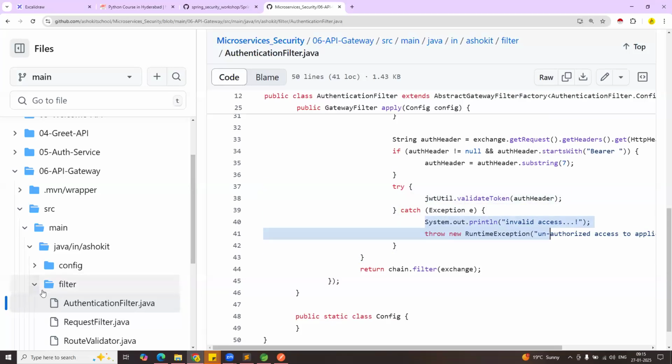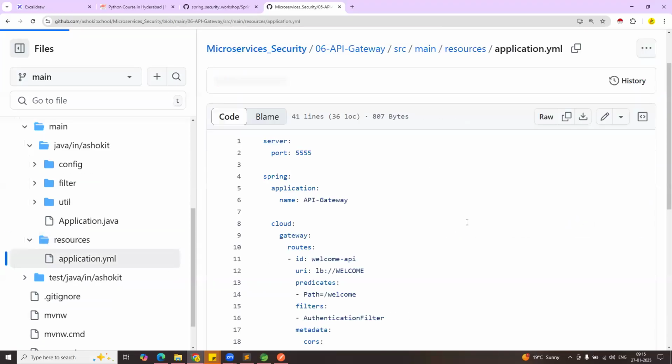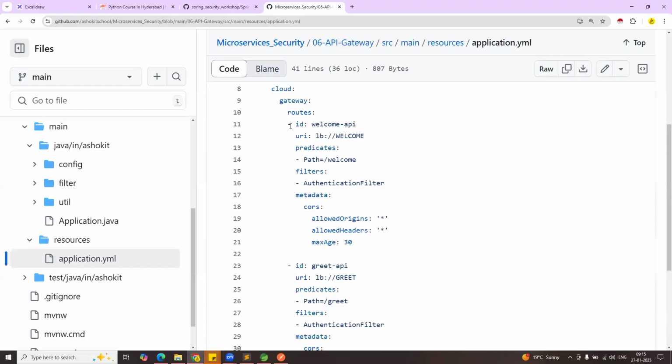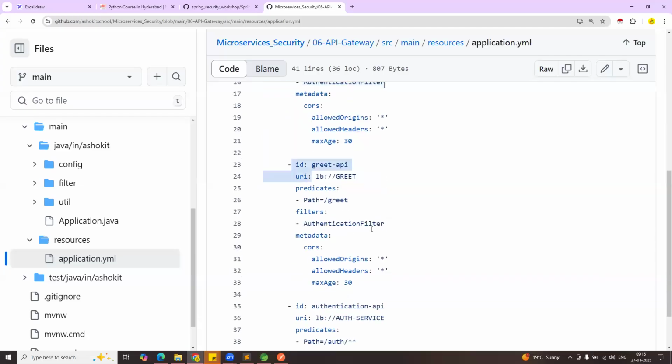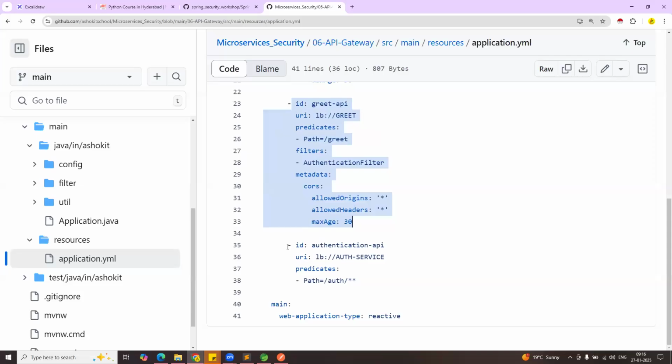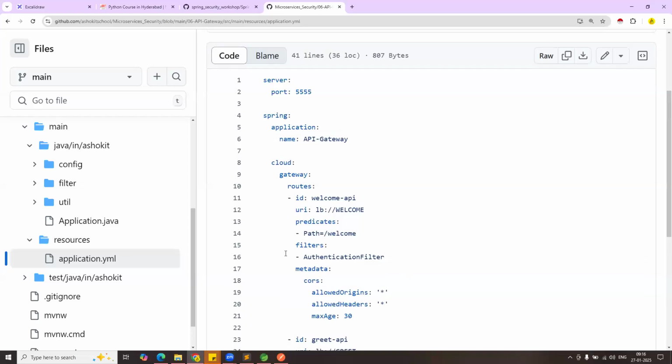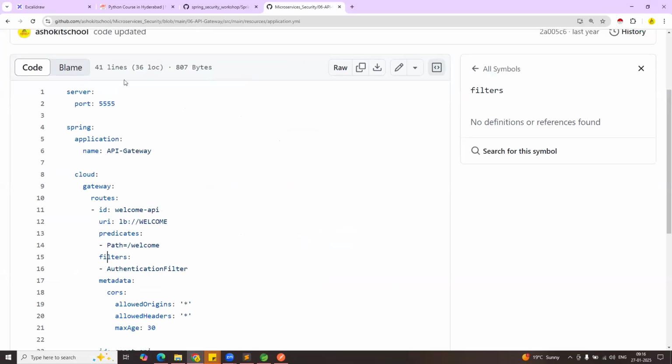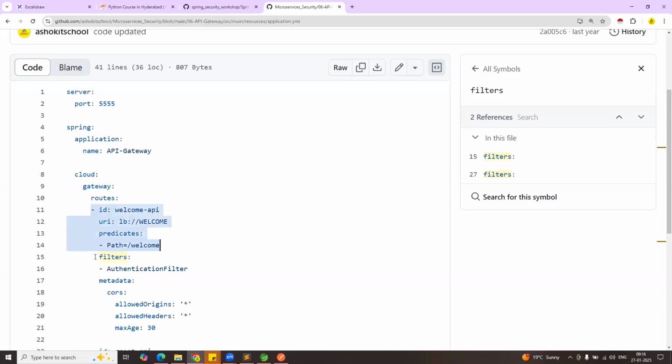So for which APIs should this filter be executed? We configure that in the properties file. Whenever the request comes to the welcome API, the filter should be executed. When the request comes for the greet API, the filter should be executed. When the request comes for the authentication API, the filter should not be executed. For which API the filter should be executed, we configure in the API gateway routing configuration: which request should go to which API. If a request comes with the /welcome URL, it should go to the welcome API, and for that, the filter should be executed to verify the token. That means in our project, the welcome API is a secured API.